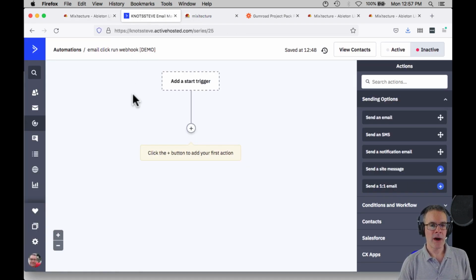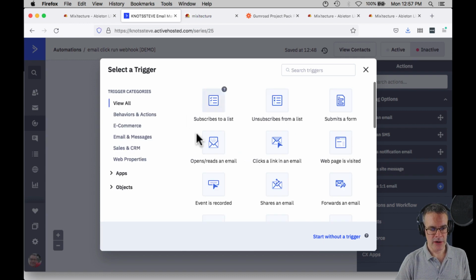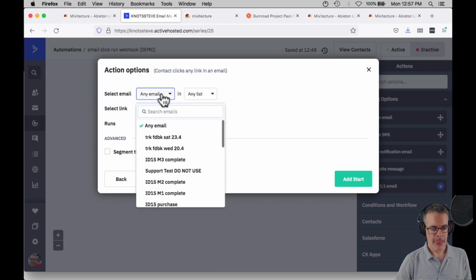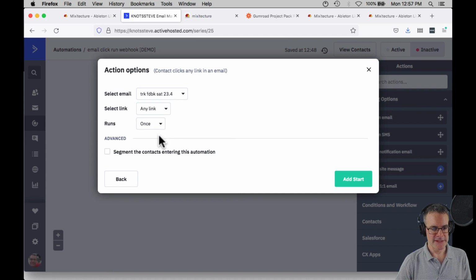Let's say I want to send an email, and when a person clicks a link, they're going to get added to my subscriber hub. So let's do start trigger and clicks a link in an email, which should be fun. I don't have a new email coming up for this, so I'm just going to pick an email from what I sent on Saturday, select a link. I had a YouTube video in there, and it's going to run once. So now basically, even right now, after Saturday, anytime somebody opens that email and clicks the link of that YouTube video, it's going to automatically add them to my subscriber hub.